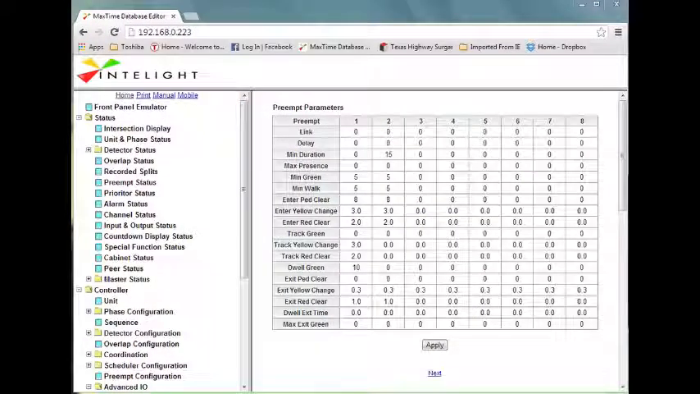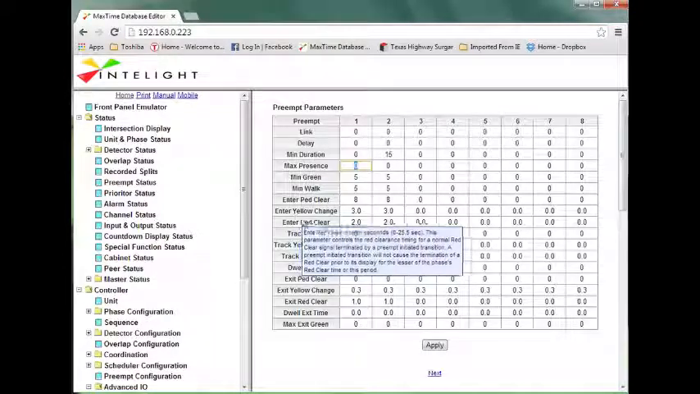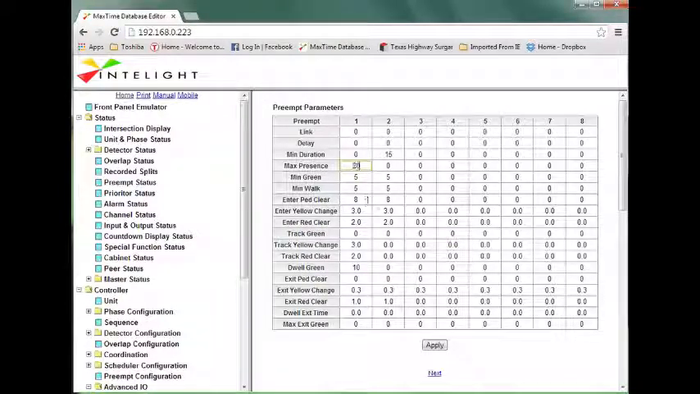The next value is max presence. This is the maximum amount of time that the preempt can be active. So this is a value that you can put in. So if the input is stuck on, like false detection has failed, at a certain amount of time it will time out and go back to normal service. I'm going to simply just put a small value in at 20 seconds to test it. Typically this is a rather large value.